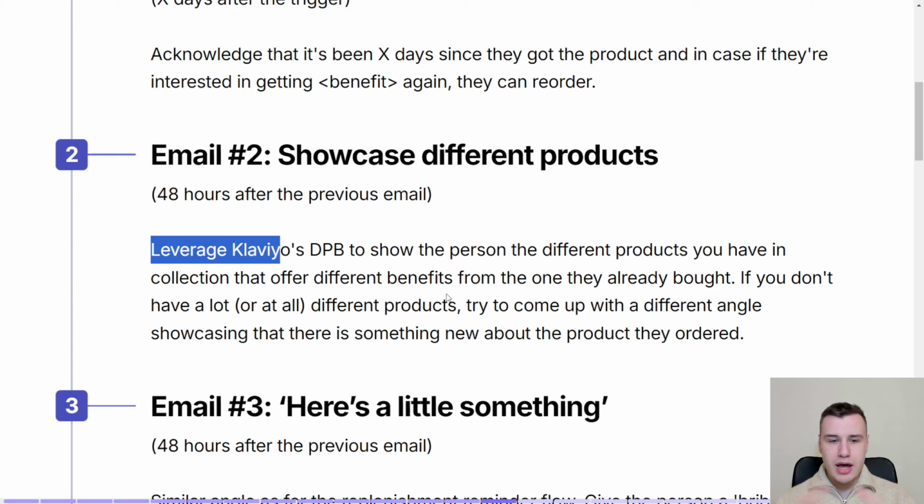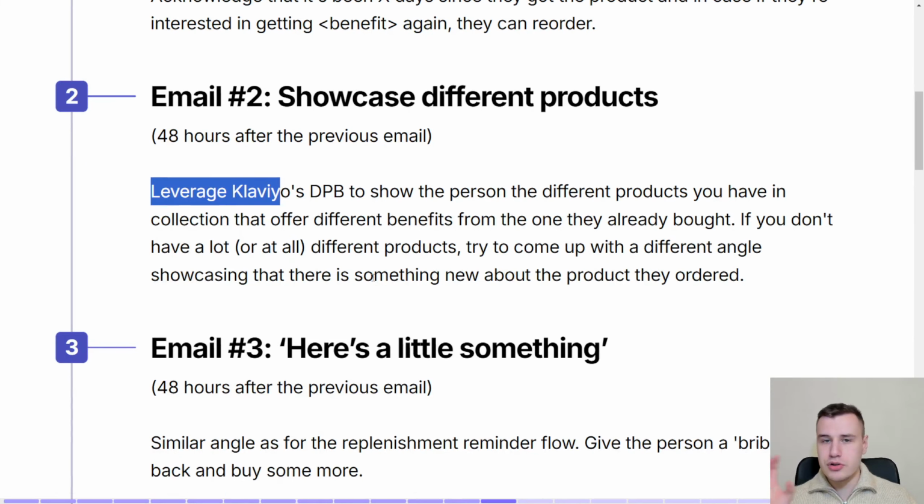Now, if you don't have a lot of different products, try to come up with a different angle to showcase that there is something new about the product they ordered. So yeah, just try to come up with a different benefit the person maybe didn't think about, right?